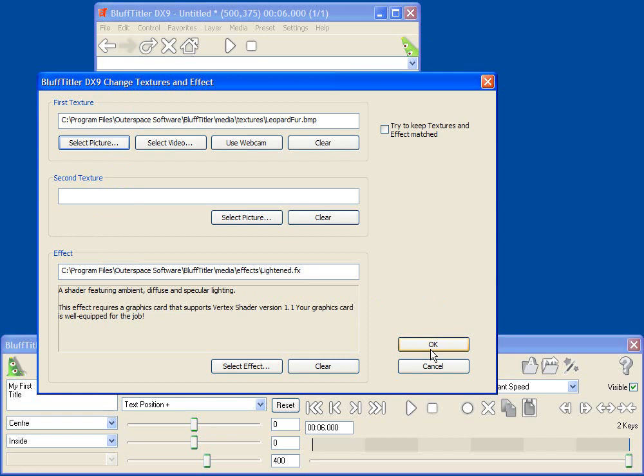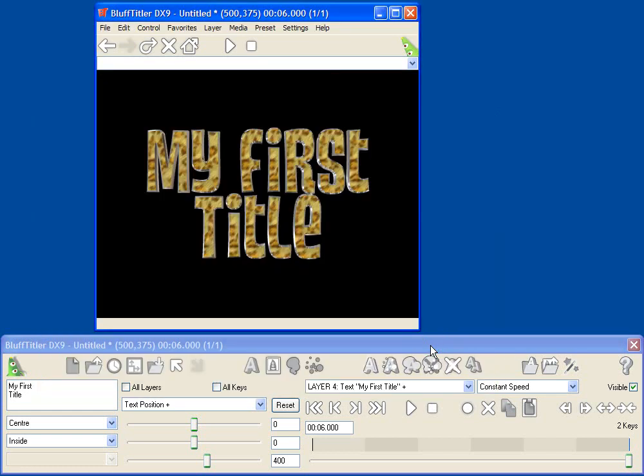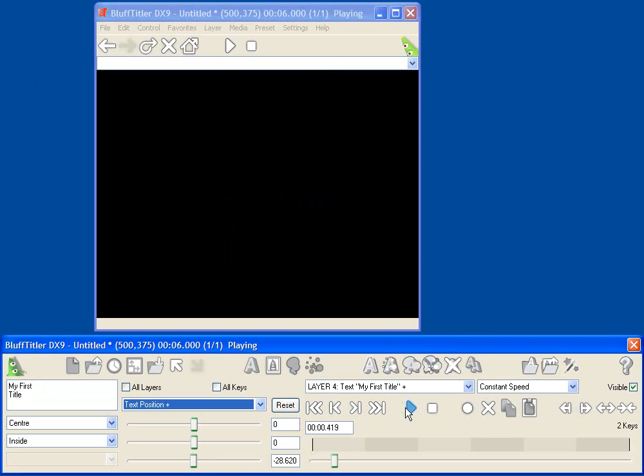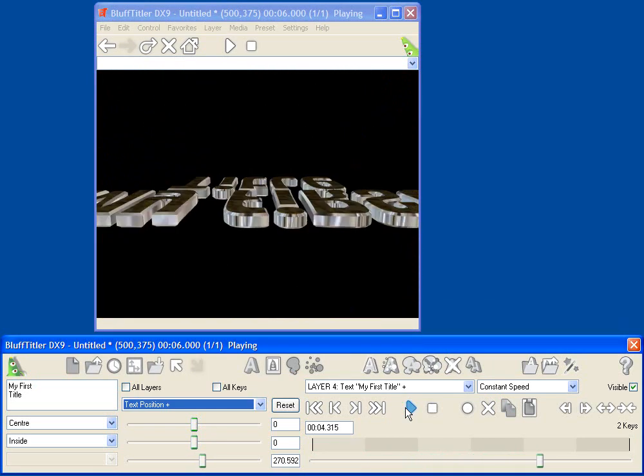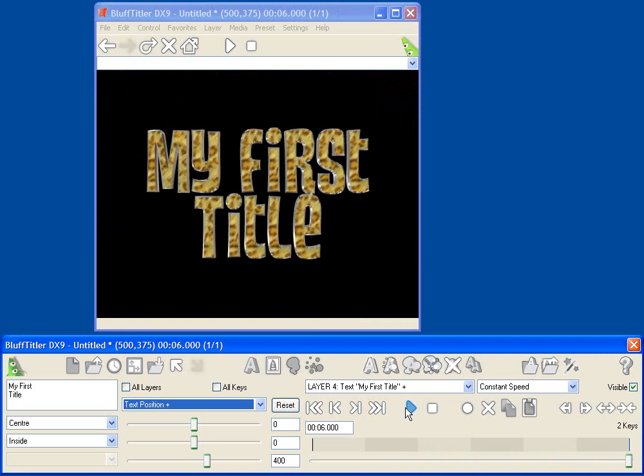And of course, you can use any image that's installed in your system as a texture for your fonts. You can also use video, which is very cool. So now we've got really crazy silver bordered leopard fur text spinning through space. You might think this is kind of tacky, but at BluffTitler we just love kitsch, and you can be as conservative or as kitschy as you like with your titles.